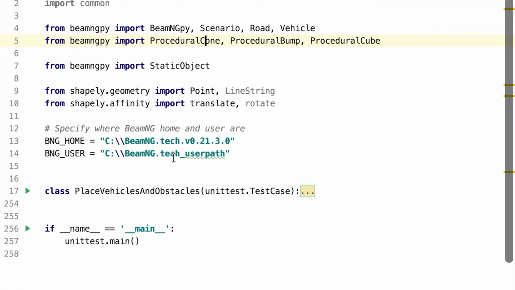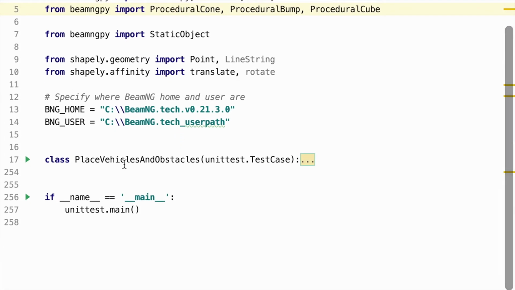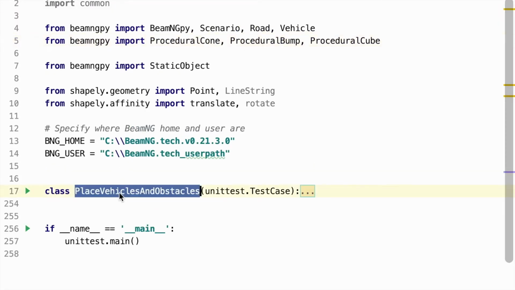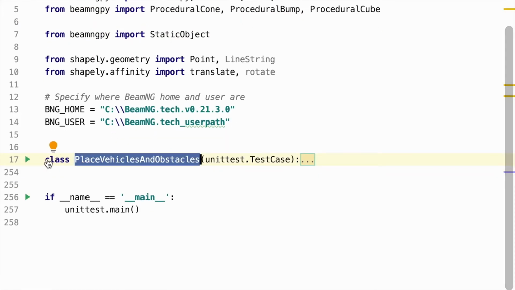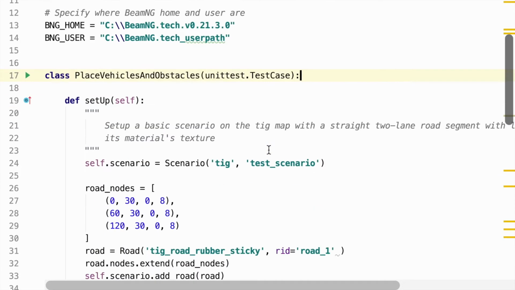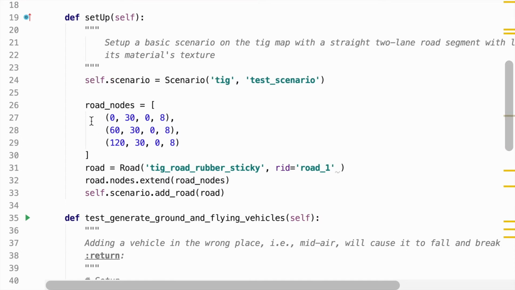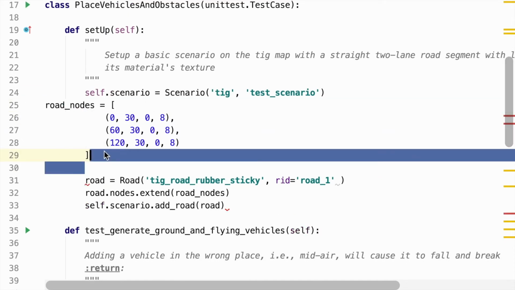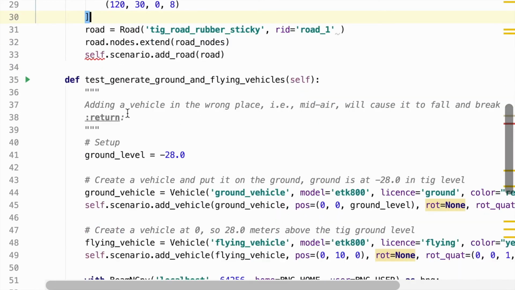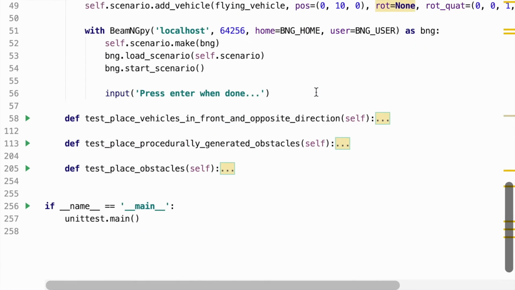So here I show you what it looks like when you want to place an obstacle. This is some of the code that you find in the distribution. The class is called place vehicle and obstacle. It's the same class that we ran before. I create this simple straight road, and I use this thick road rubber sticky material, which comes with embedded lane marking. So I'm just creating a segment.